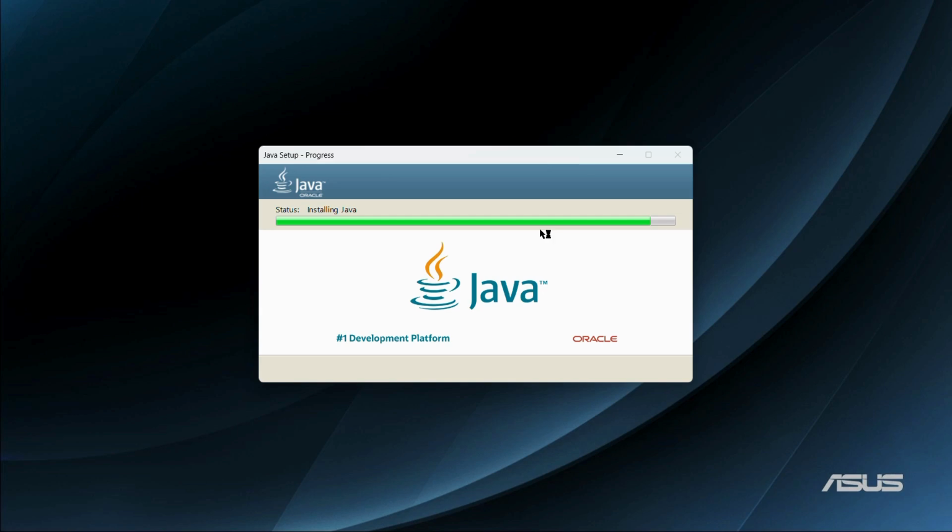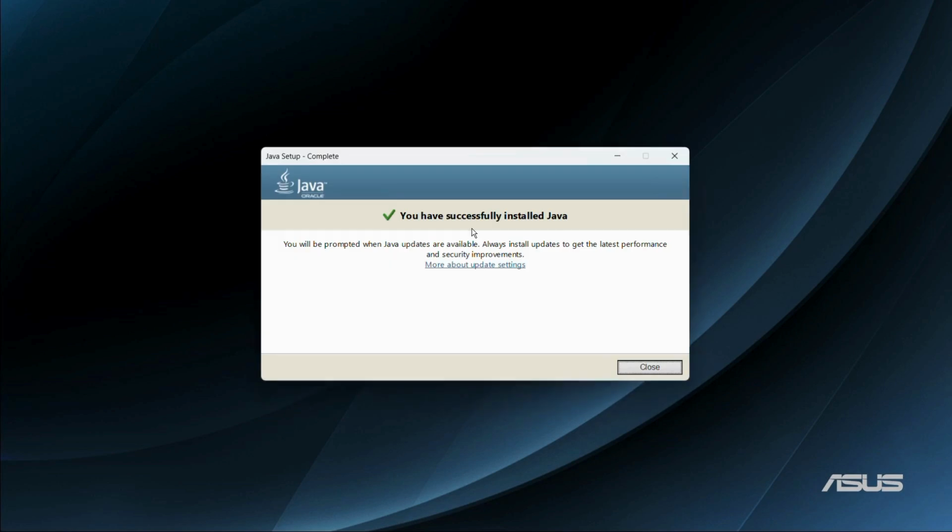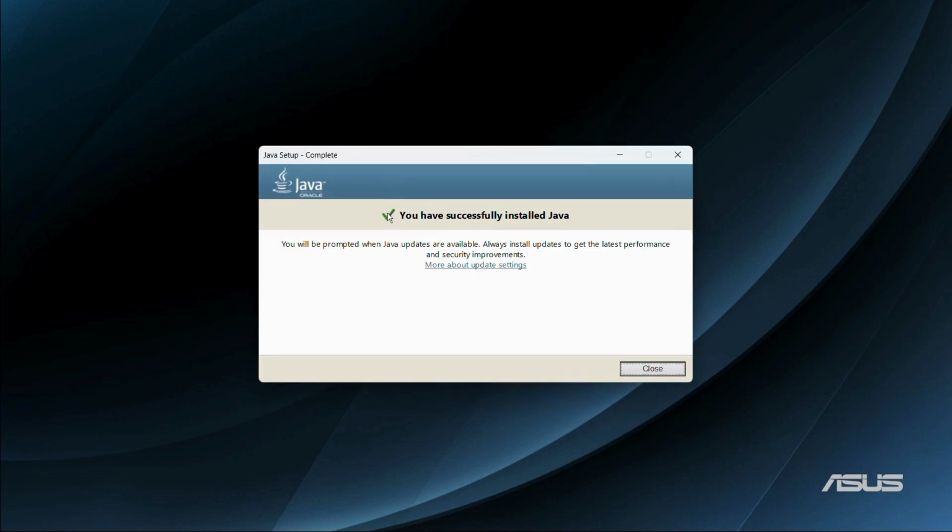Let's wait for the installation process to finish, and once it finishes, we will be able to use Java. And here it says you have successfully installed Java. You will be prompted when Java updates are available. Now once you are done with this, simply click onto the close button and congratulations, Java is successfully installed into your Windows 11 computer.